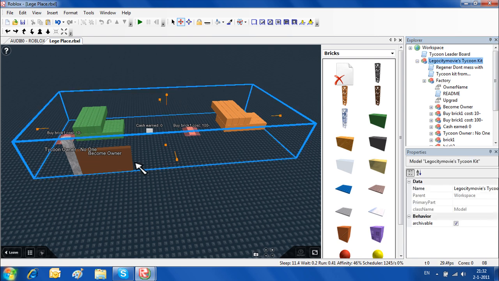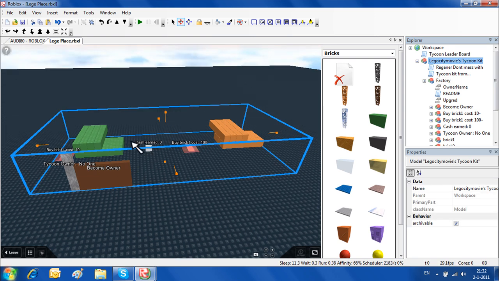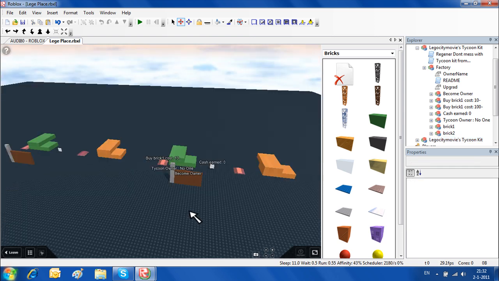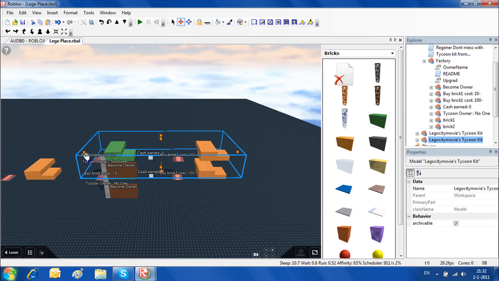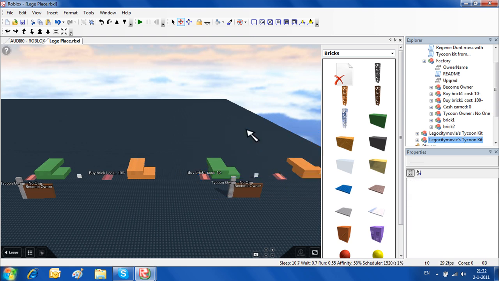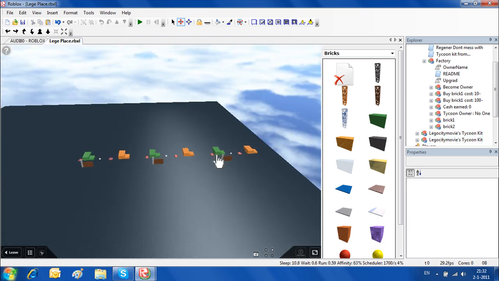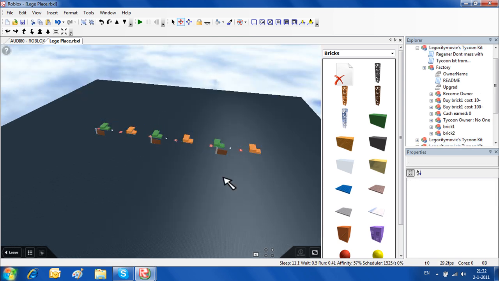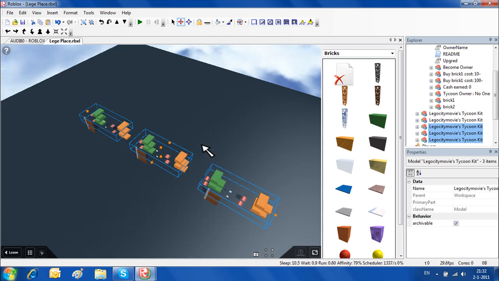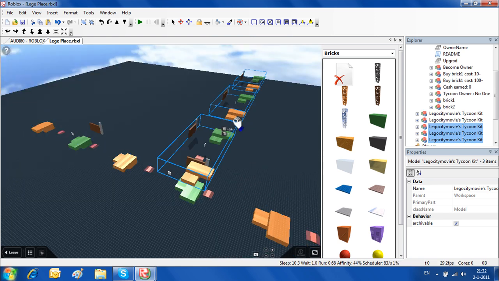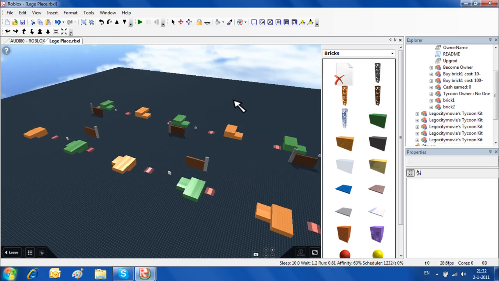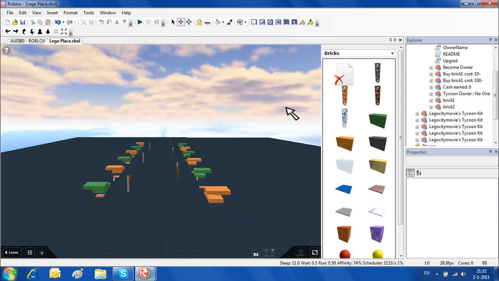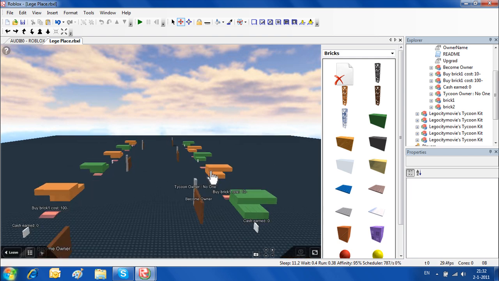So you can just copy this tycoon and paste it again, place it next to this one, do the same here, and you can use this 3 times right now, but I recommend to do this 6 times because the minimum player on a server is 6. So now you got 6 tycoons.